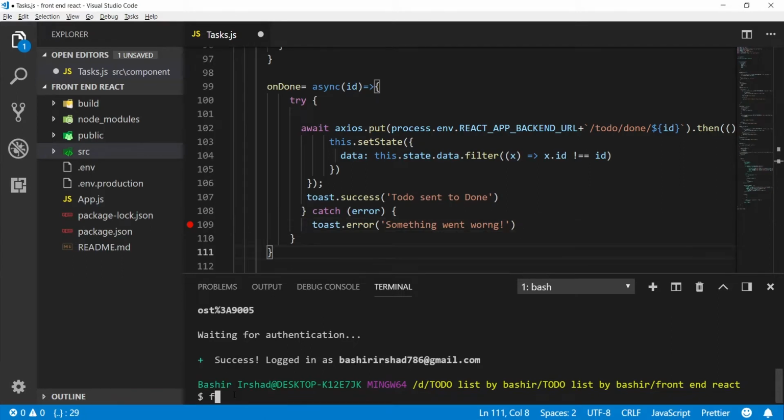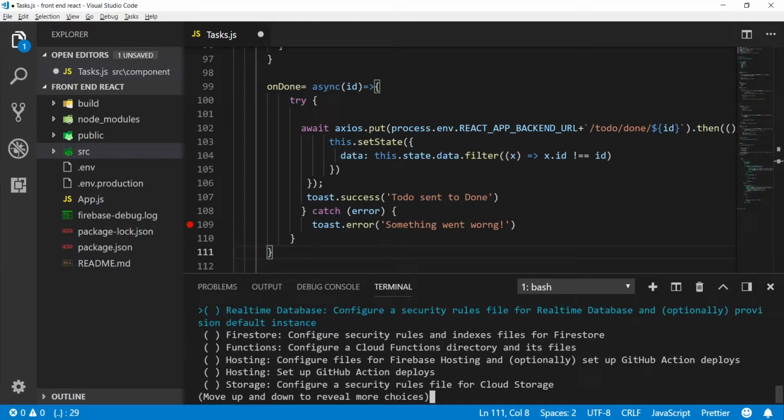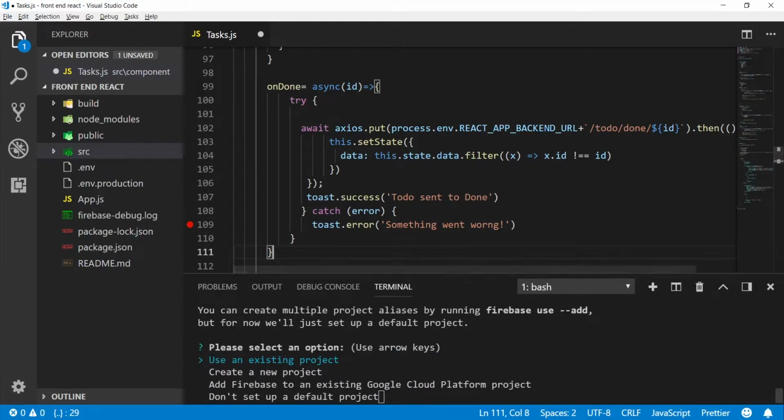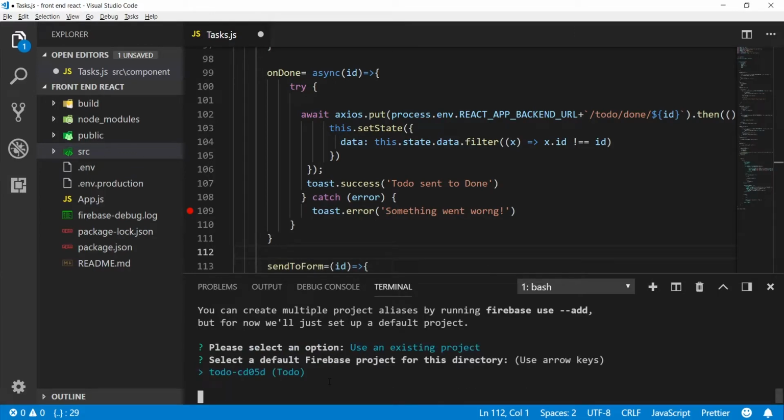Now let's type firebase init to initialize a project for us in Firebase. Press enter. Are you ready to proceed? Yes. Here we have selections. As I am deploying my app, I'm going to select this option using space. Use an existing project, or if you're creating a new project, you can select the next option. So I'm going to select use an existing project. Todo is used as the default project for this directory.